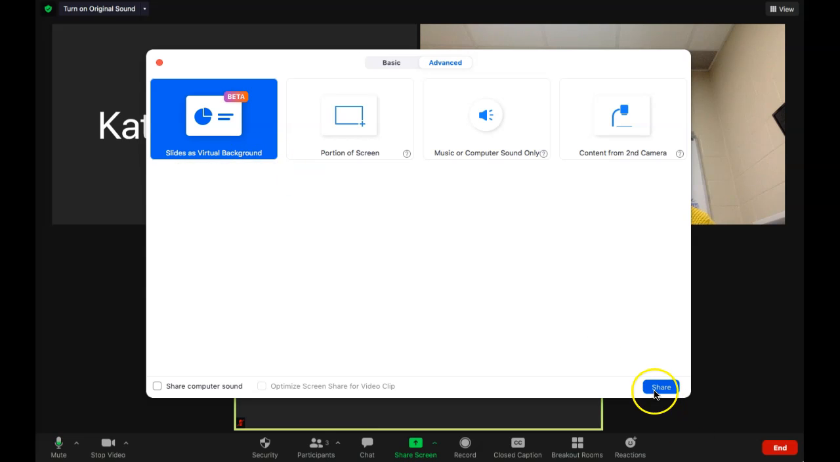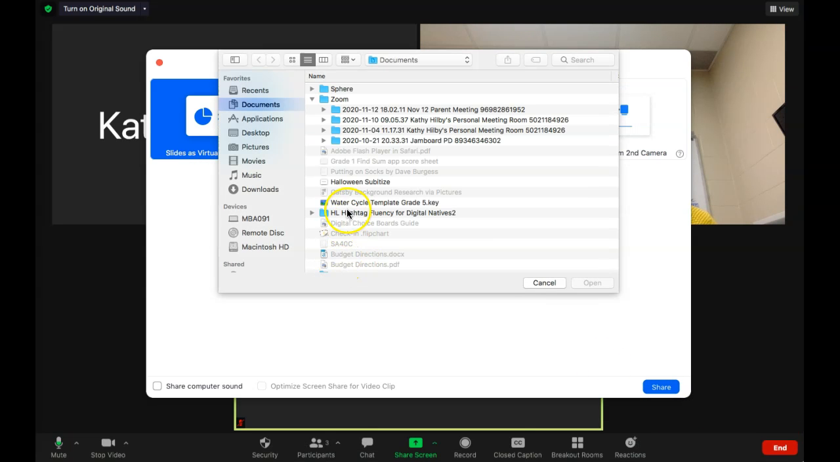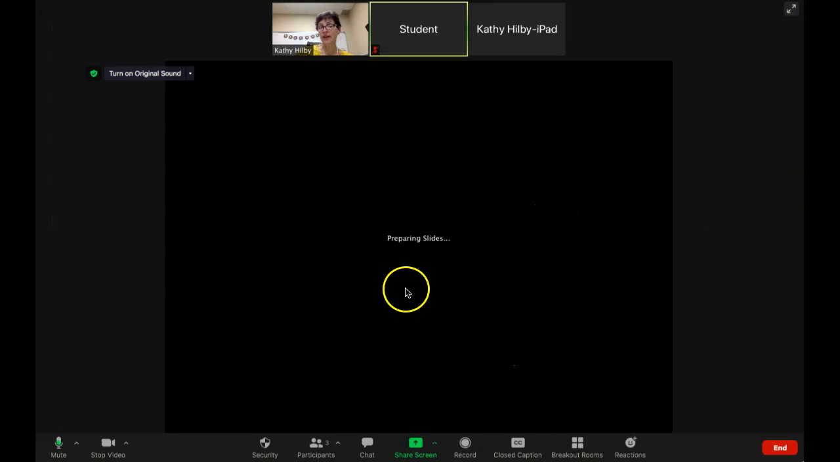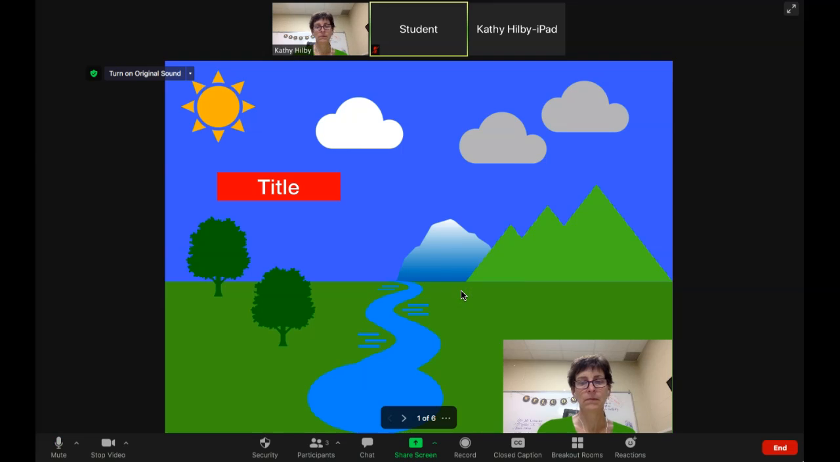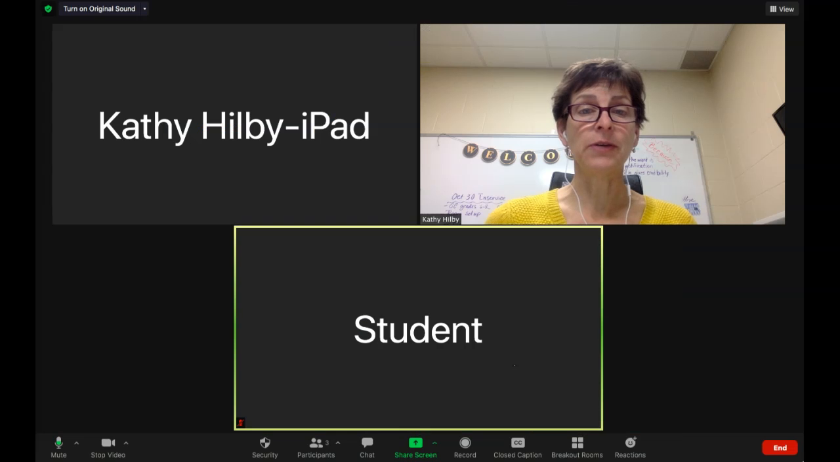If I click this option and then click share, then I can go and load a keynote that I'd already created. This is going to take a little time. It does say preparing slides here. And then it shows up as my slides in my background, so that I can actually be presenting real small in the corner, but be able to see the information behind me. And I could be pointing to things if I needed to. This brings up my whole slide deck so I could progress through the slides. And this might be a great option if you're doing some recording as well in your Zoom meetings. All I have to do then is stop share to go back to where I was.